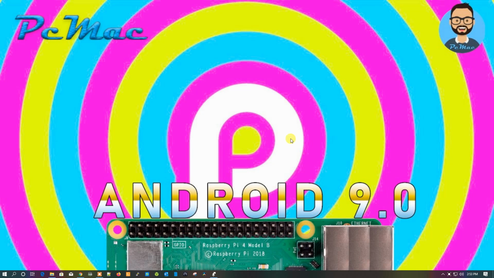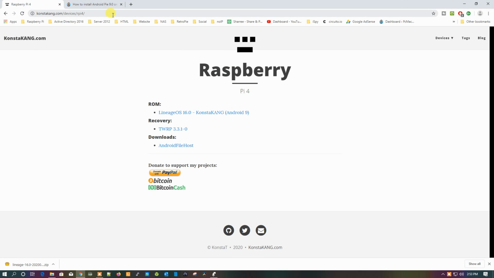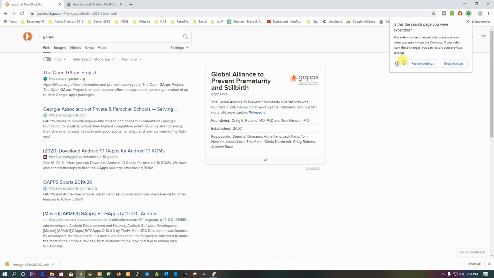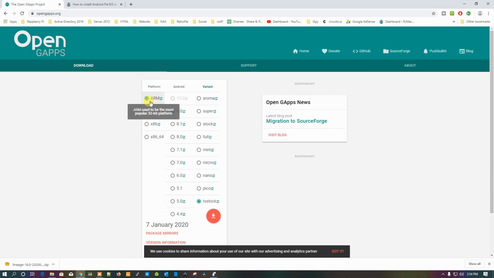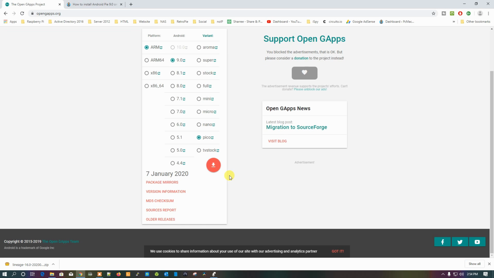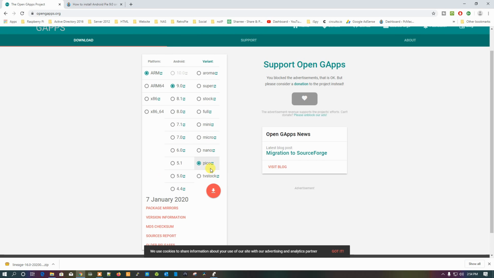Now we are here on our computer screen, so let's open Google Chrome and then open the GApps website. Open the GApps project. Our system is ARM and the version of Android that we are using is 9.0, and from here we need to download the Pico images, the bare minimum images. Let's click on download. It will take some time, around 100 MB of image that we are downloading.